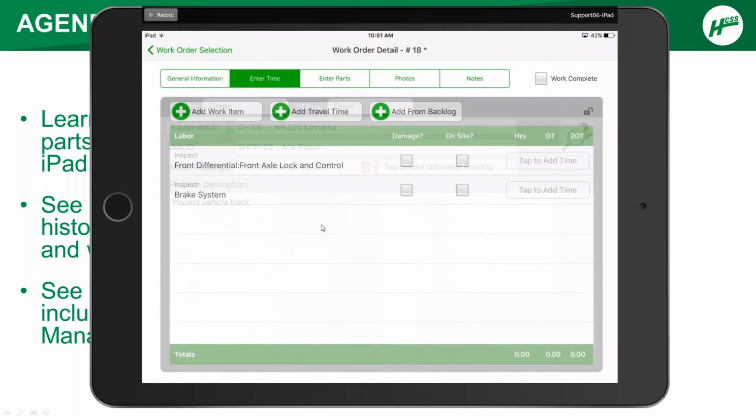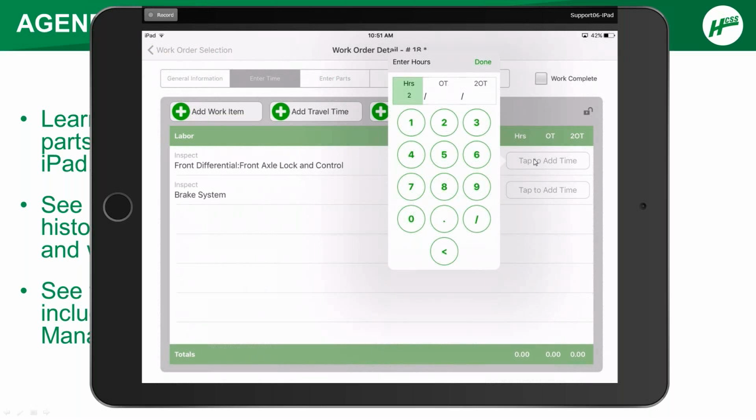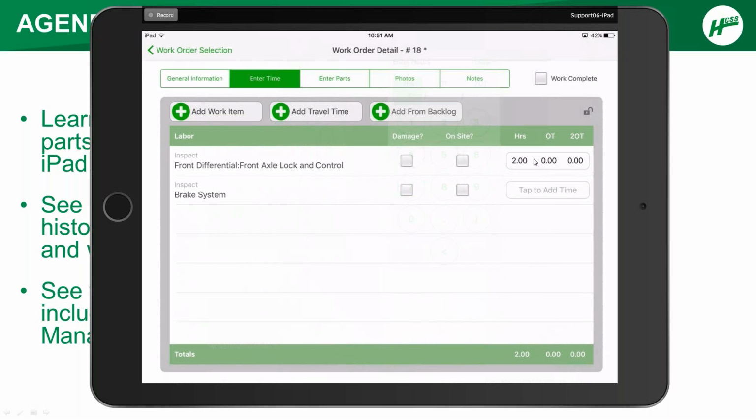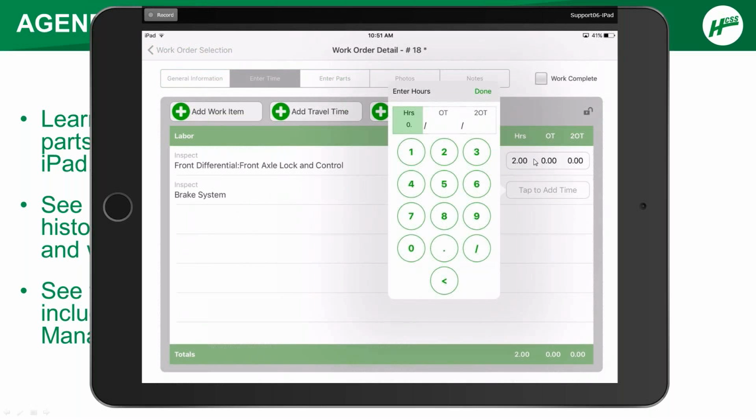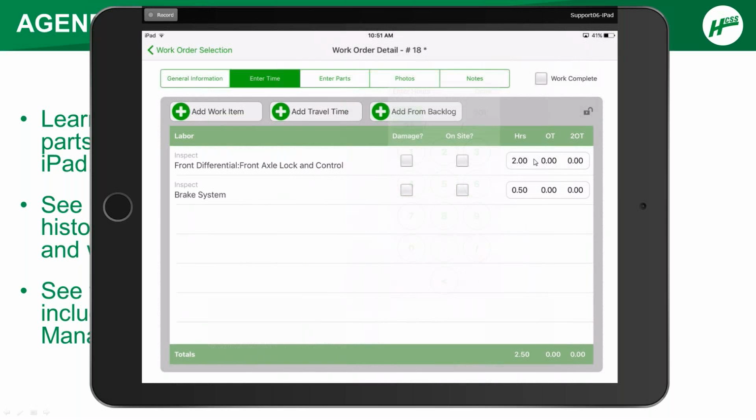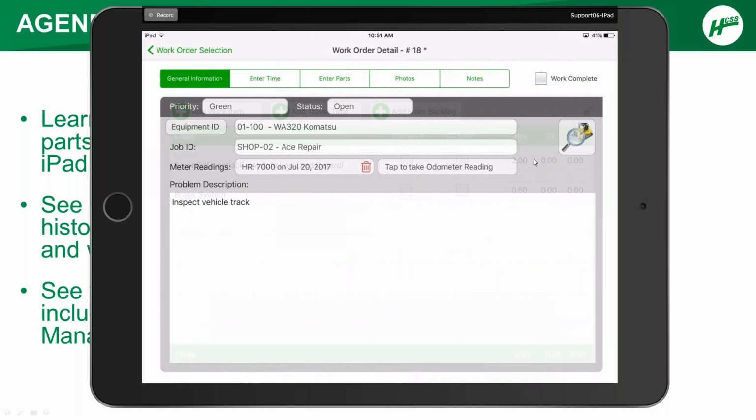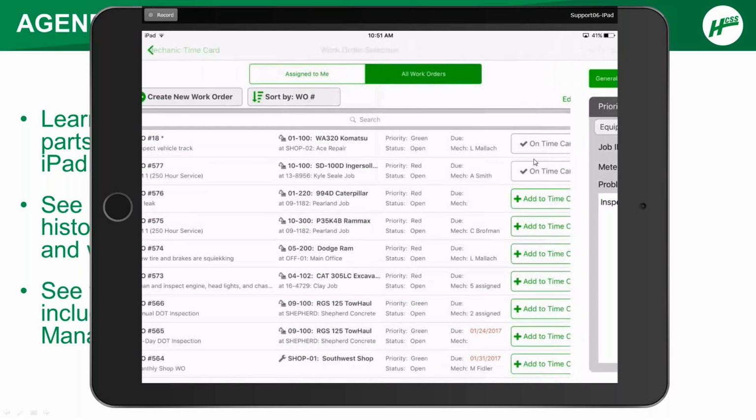Time. Let's enter some time for that work. 2. And for the brake system we'll say it's 0.5. Okay. We'll hit work complete. Go back.